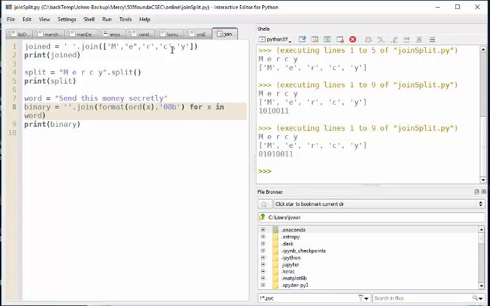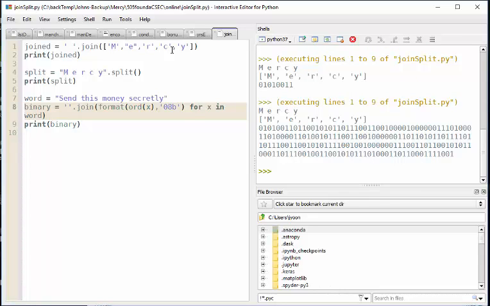As you see here, first M, this is M, as you can see here. Okay. And then even the space is converted to binary. So in this way, join is one of the useful methods that you can use.